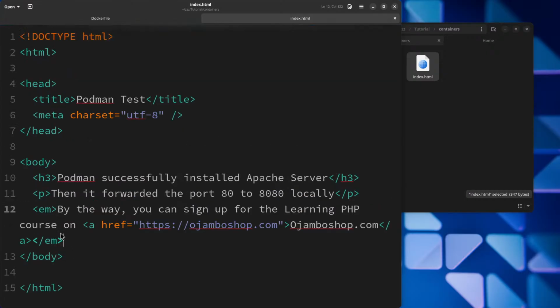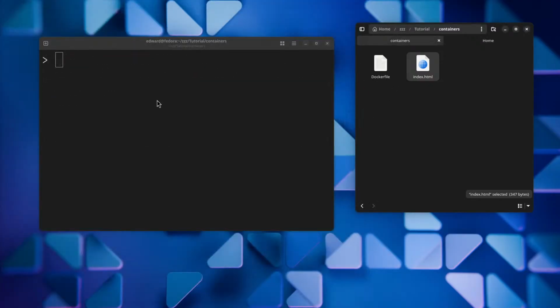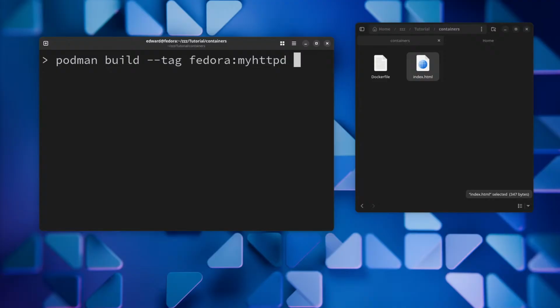So there we go. So we have our index file and we have our Docker file. Everything looks fine. So we can close this now. All right, back to the command line. Now let's build our image, so I type podman build. I'm going to give it a tag. So the tag will be fedora-my-httpd, and -f is the file to use. So we're going to use the Dockerfile.